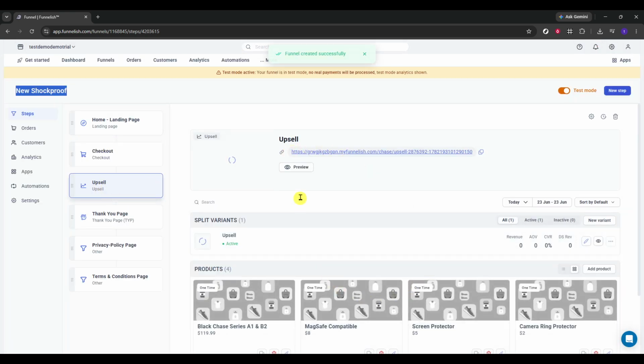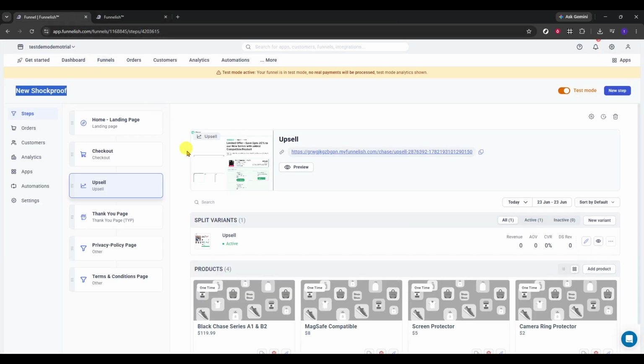Finally, click Use Template. This tells Funnelish to load that template into your new funnel so you can begin customizing it. From here, your funnel is created using the selected design, which gives you a faster launch path and a structured starting point for your pages.